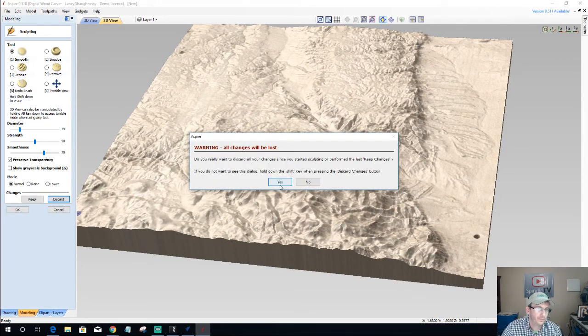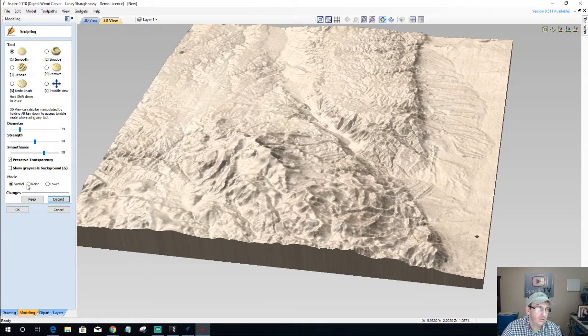Now, one of the things I can do is on the mode, I can choose the raise mode as I'm smoothing out, so that it's not going to lower it down, but it's not going to clean it up either. You know, I'm sitting here scrubbing on this. I can even turn up the strength, and I'm not going to get a whole lot out of that with the raise mode.